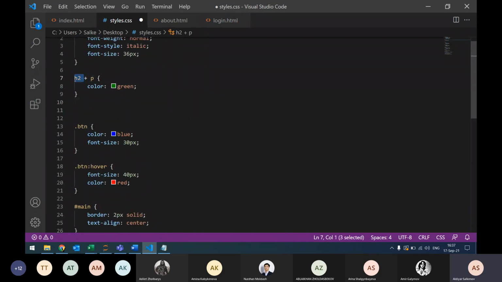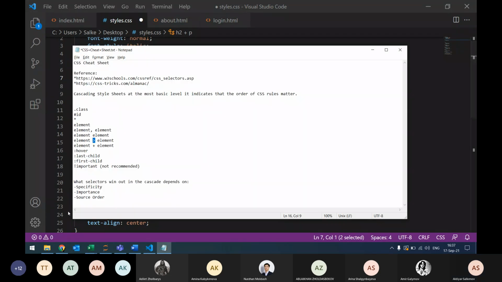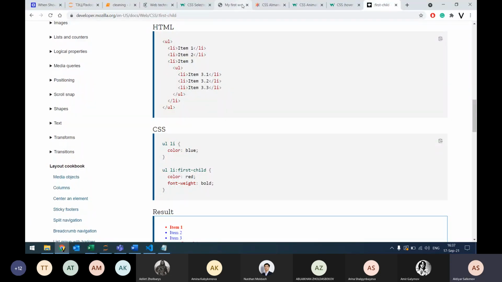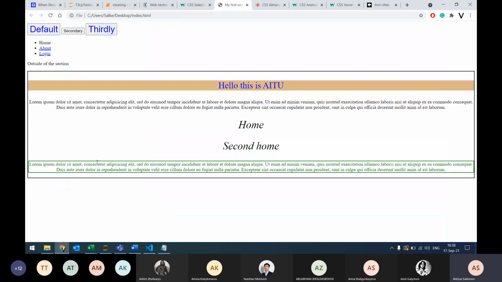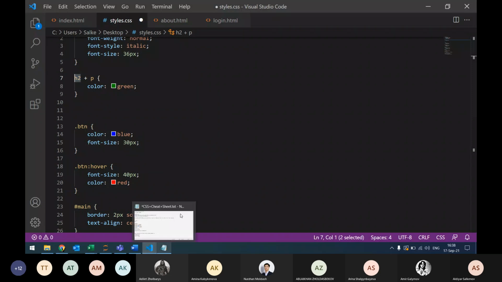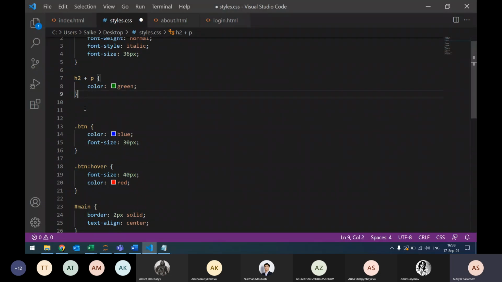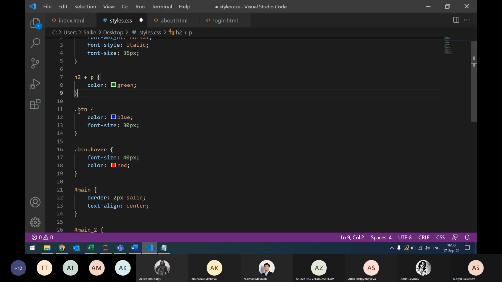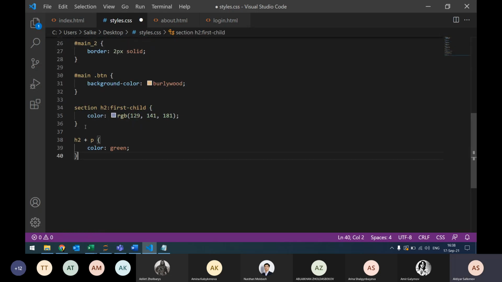This is our H2 element. H2 plus P is going to select all P that come right after H2. So let's see where it is in our text. This one, right? Now what happens if I say the same thing again, but later on in the hierarchy? I will say color not green, but let's turn it red.